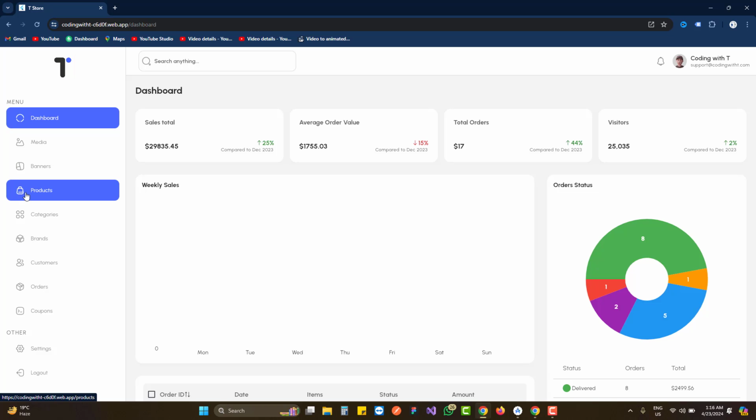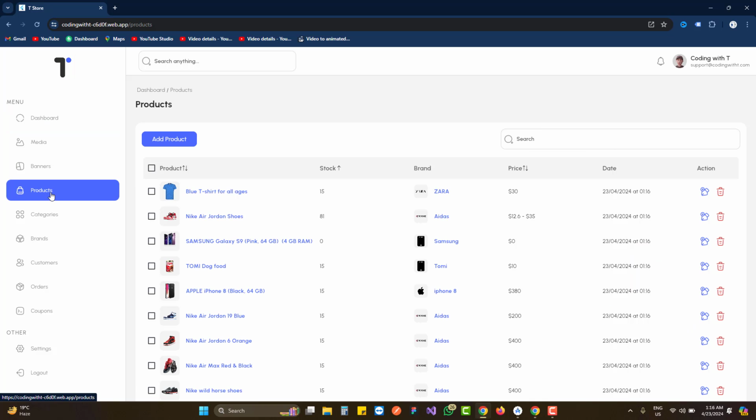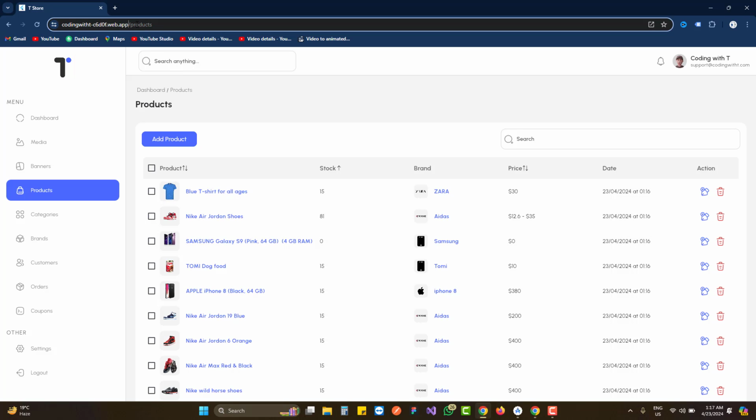And let's say when I click on any of the products, it is going to display that specific screen in front of us, and the URL in the browser will also change. Currently it's displaying the products.